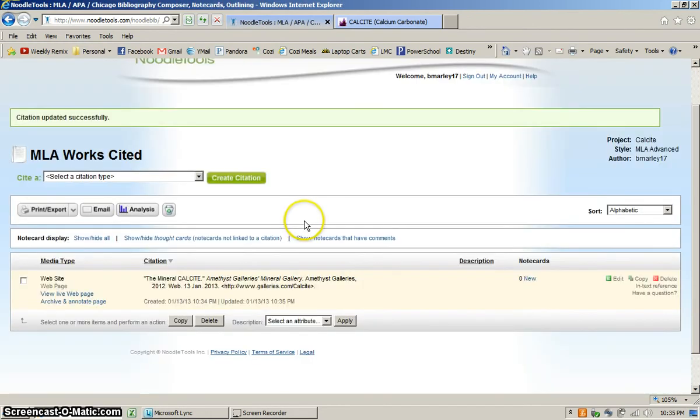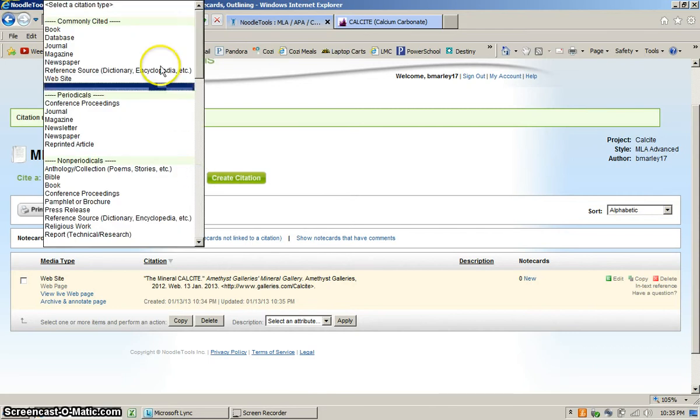When you're ready to move on to your second source that you're citing, just come right up here and go to the arrow and choose your next source, whether it's another website or a different source. If you want some help citing a different type of source, go back to the LMC page and choose the screencast for another source that you'd like to learn about.